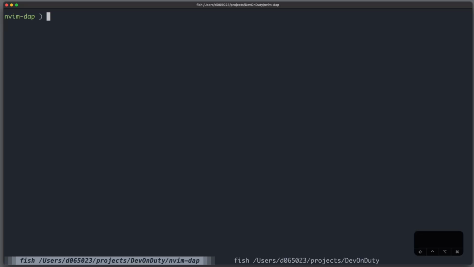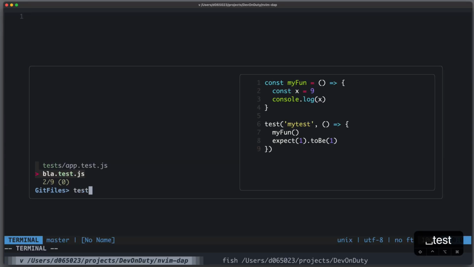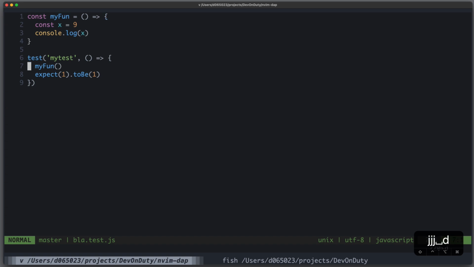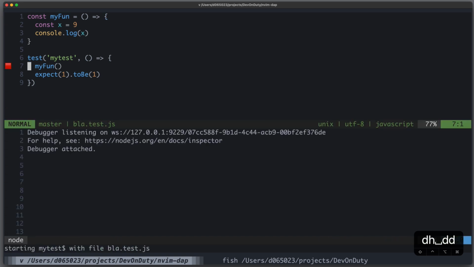This also works in tests. I can fire up Vim and open some test file. I can set a breakpoint, debug that test. Step into, step over, evaluate this expression, and hit continue.